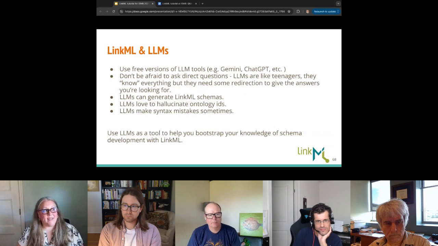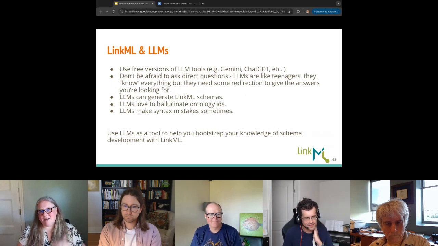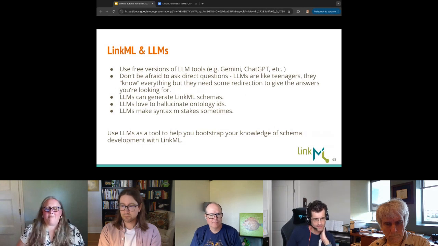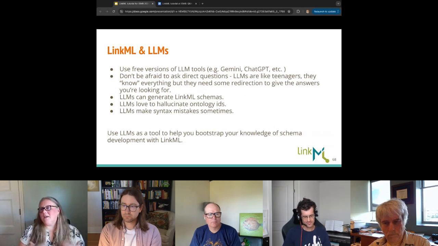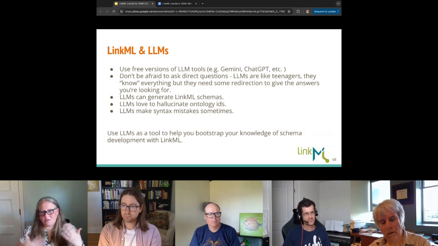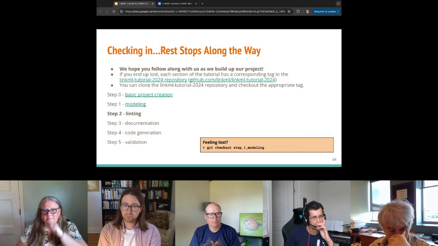You can also ask it to generate a schema based on a bunch of text that you give it. So I've tried to take an abstract from a paper, for example, and say, generate me a schema in LinkML, and it will do that. Some caveats: LLMs love to hallucinate identifiers, and they make syntax mistakes sometimes. So what I really use it for is when I'm trying to learn a new software development tool, I use it a lot to give me sort of like a bootstrap or a leg up in doing it, and you can do that with LinkML as well.